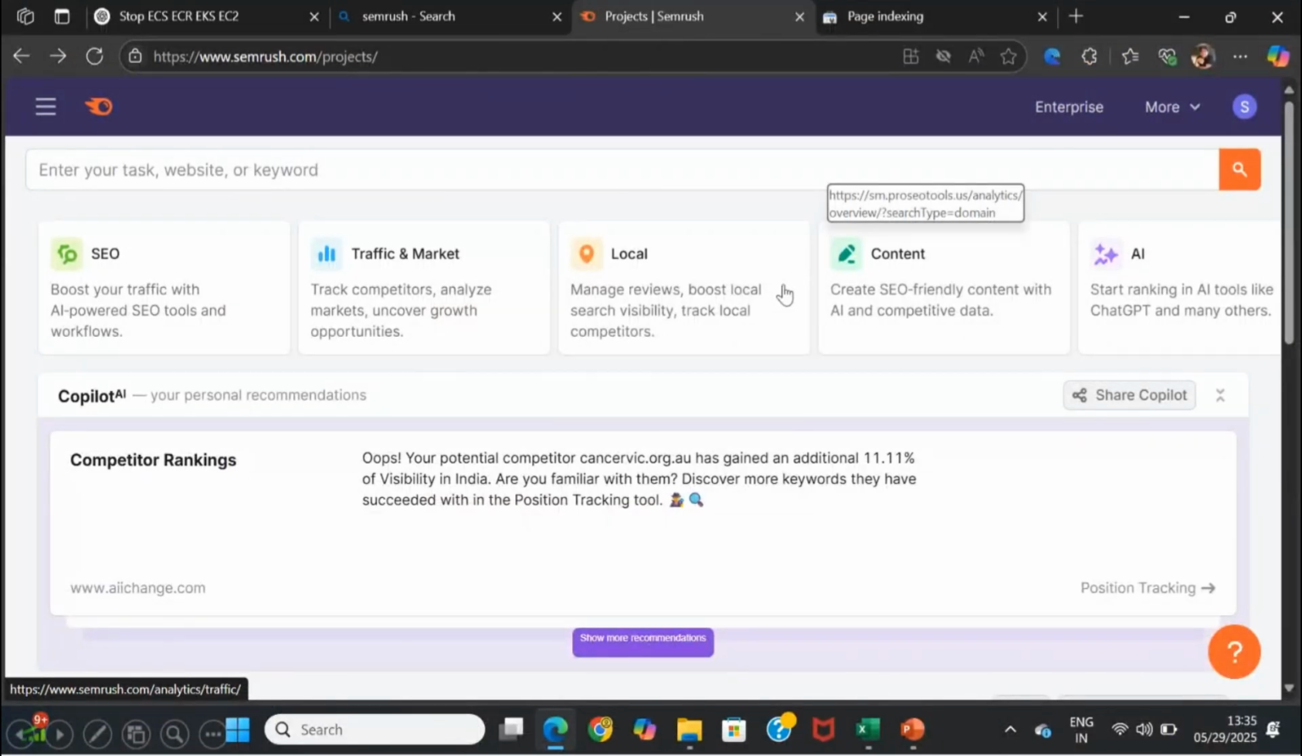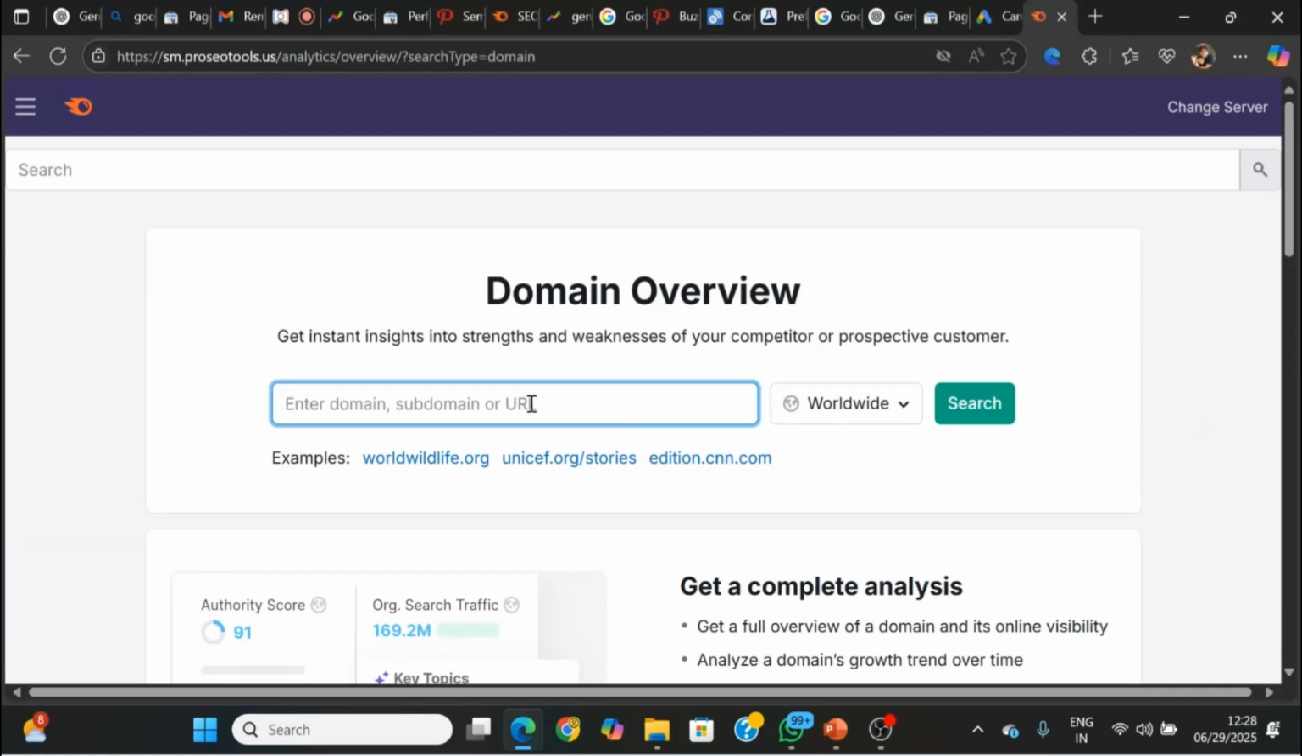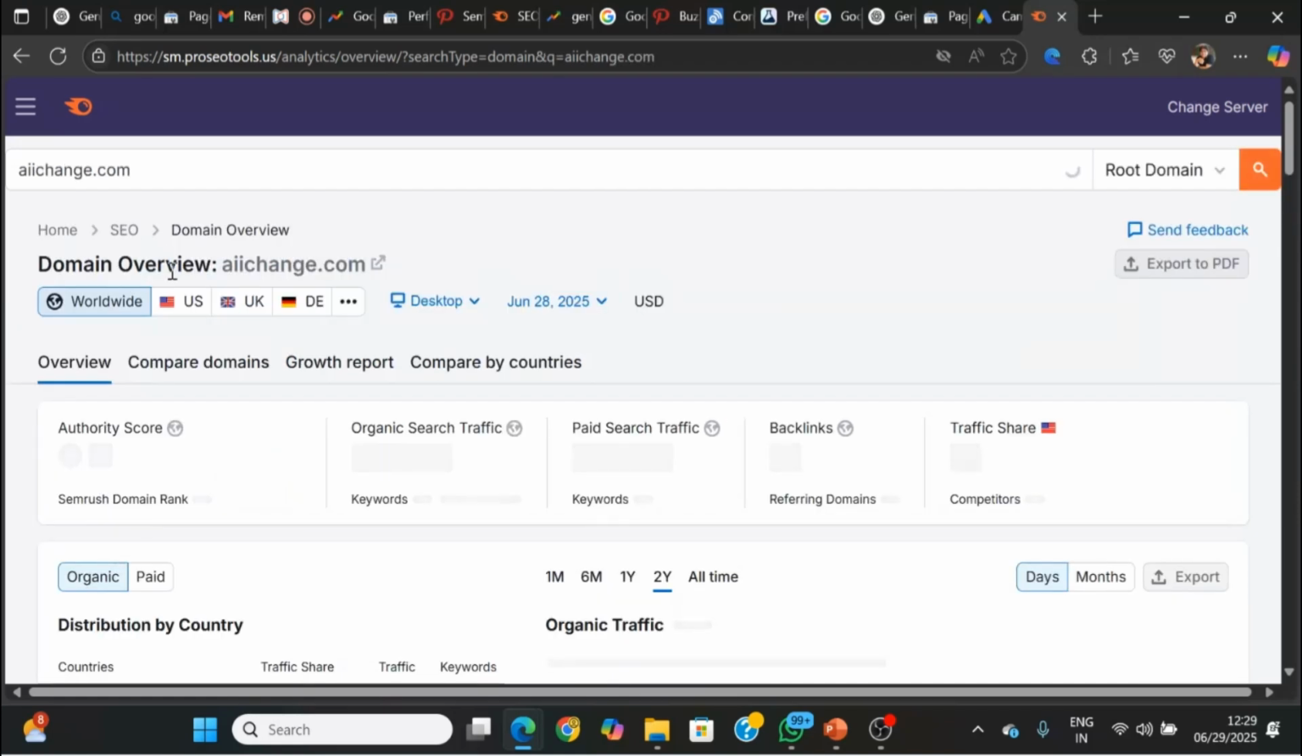One more important thing I wanted to introduce here before we go to Google Ads and keyword concepts: you can know more about your website. To know more about your website, you can use Semrush, which has an AI tool. We have to go fast. You enter one website, like aichange.com, and search. You can write down the website address.